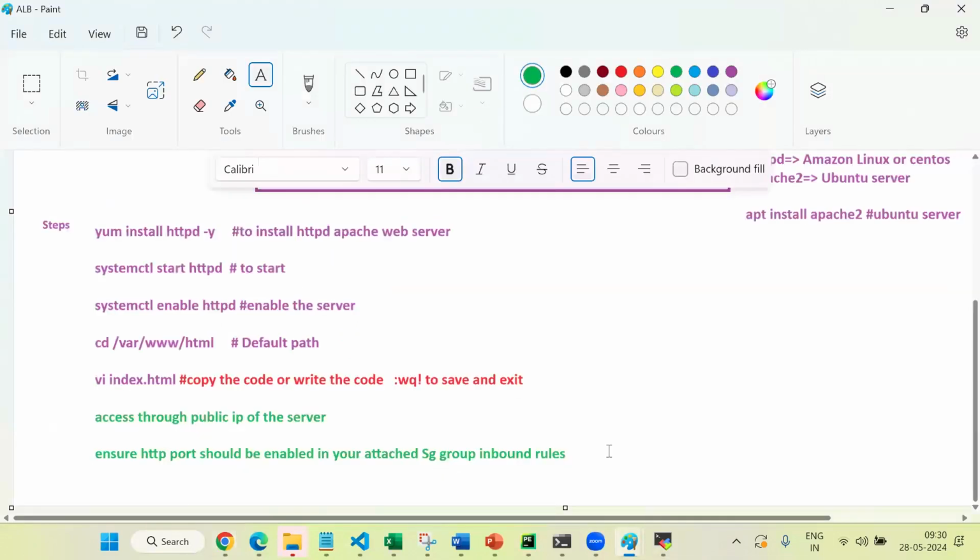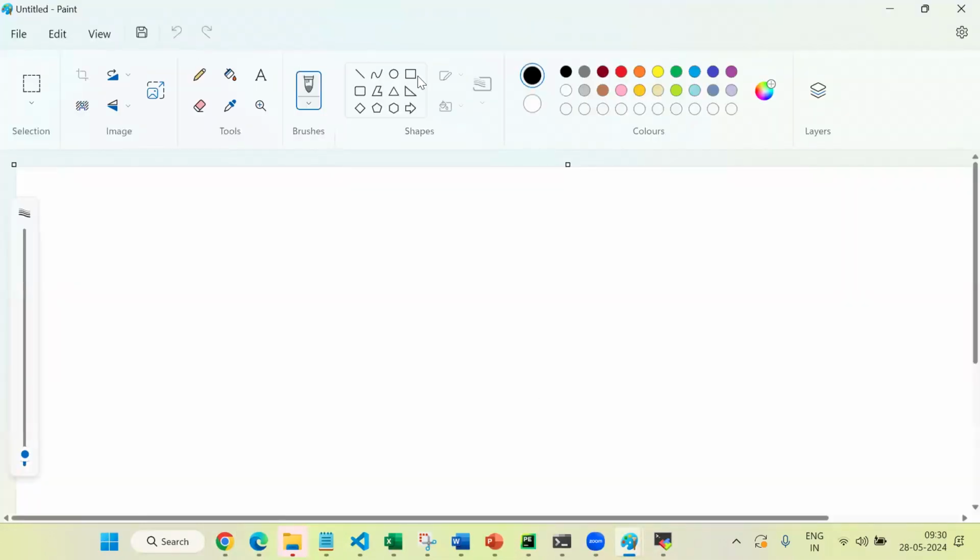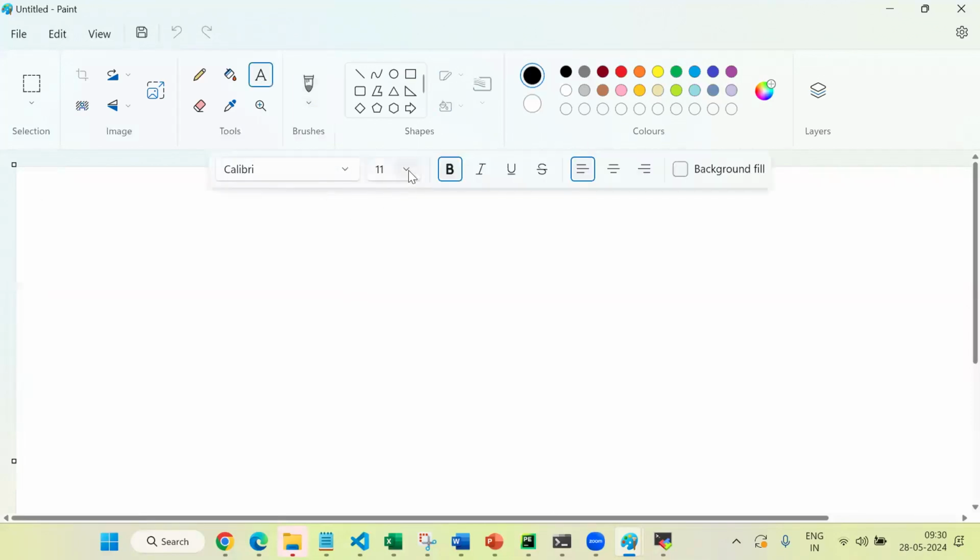Let's come now. This is a little difficult topic, guys. Try to understand. Volumes. So volumes are mandatory. Mandatory for DB, DB related applications.